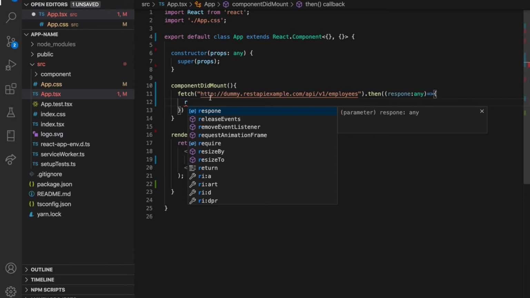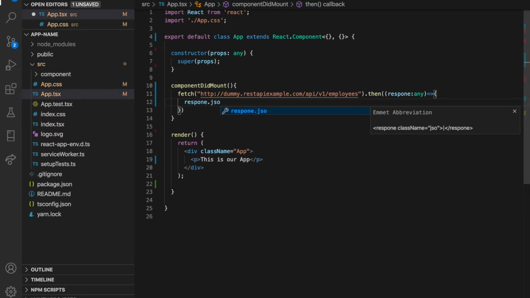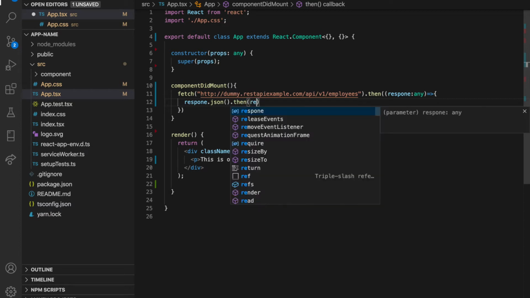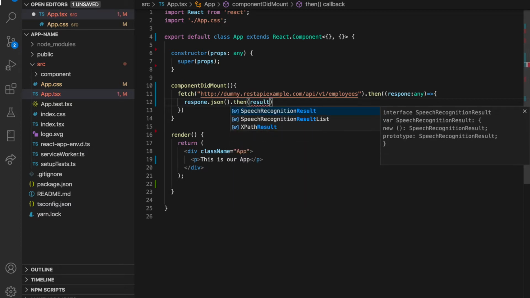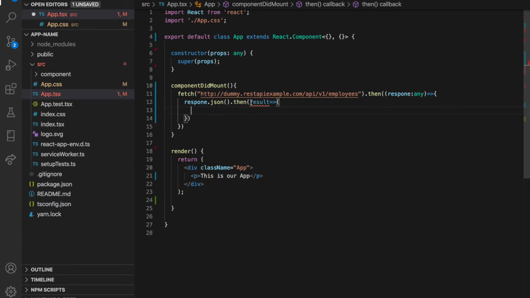The response will not give you the exact data, but when you use response.json and then use then, you get the data. This will be your result. We don't know what the result will be, which is why I'm writing any. If you know what is coming from the API call, you can create an interface for it and use that. We will cover these things in coming sessions, such as how not to use any and which data type to use.